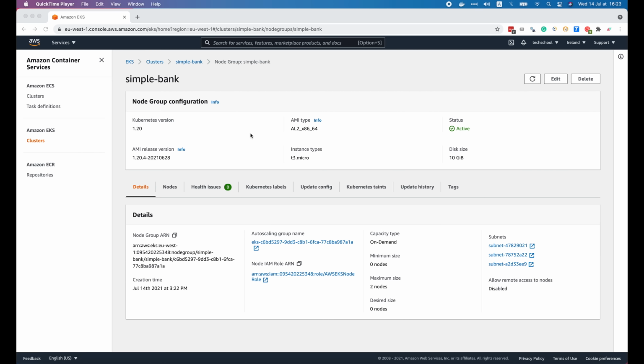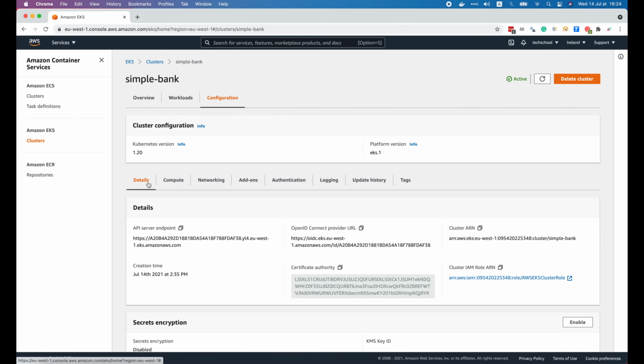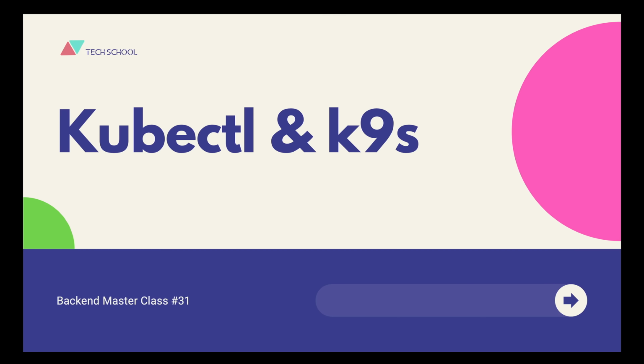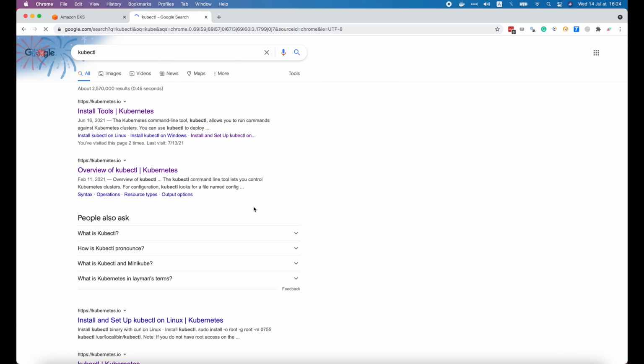In the previous lecture, we've learned how to set up a Kubernetes cluster using AWS EKS. As you can see here, our simple bank cluster is already up and running. So today I'm going to show you how to connect to this Kubernetes cluster using two command line tools, kubectl and k9s. First, let's search for kubectl in the browser.